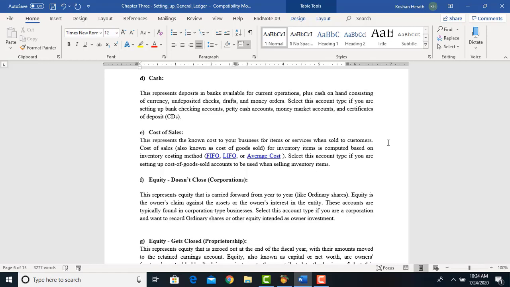Cost of sales. This represents the known cost to your business for items or services when sold to customers. Cost of sales is particularly important, so you have a separate category for cost of sales. Then most importantly, the equity doesn't close.